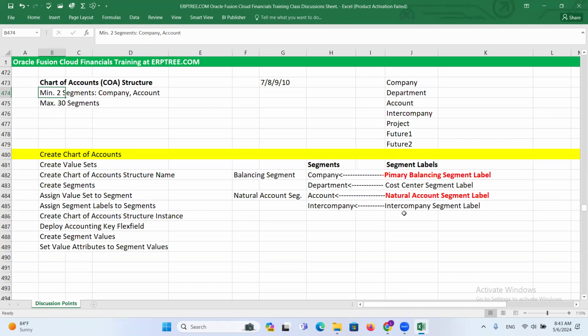If somebody is qualified with a graduation, and there are any job openings for graduates, they can go and apply for those jobs. The same way, when you assign the primary balancing segment label to company, the segment will have some capabilities in the system, because it is qualified as a balancing segment. This account segment is qualified as a natural account segment. So it will get some properties, some rights, and some capabilities.